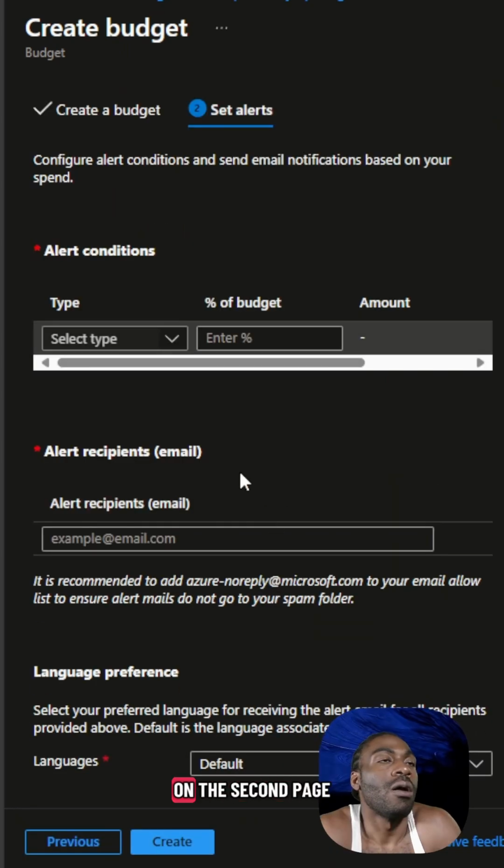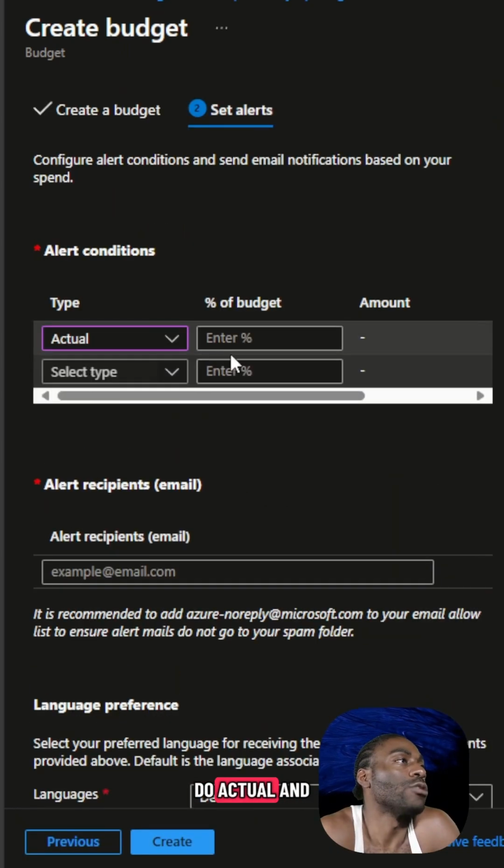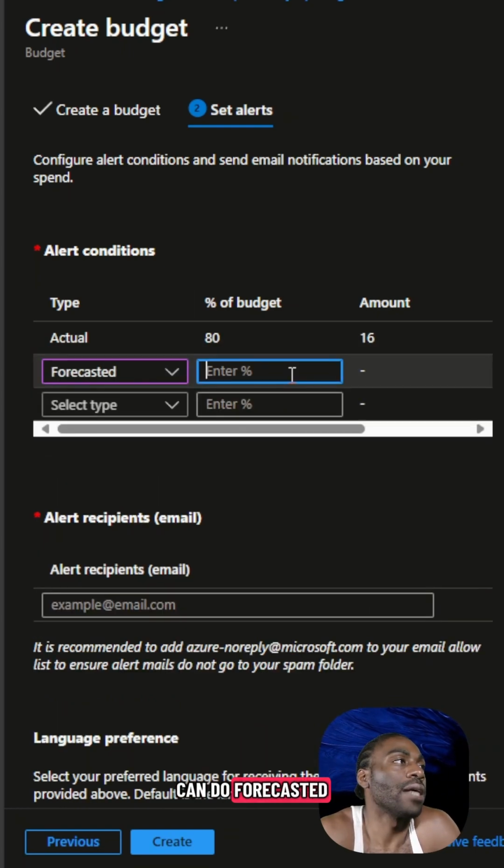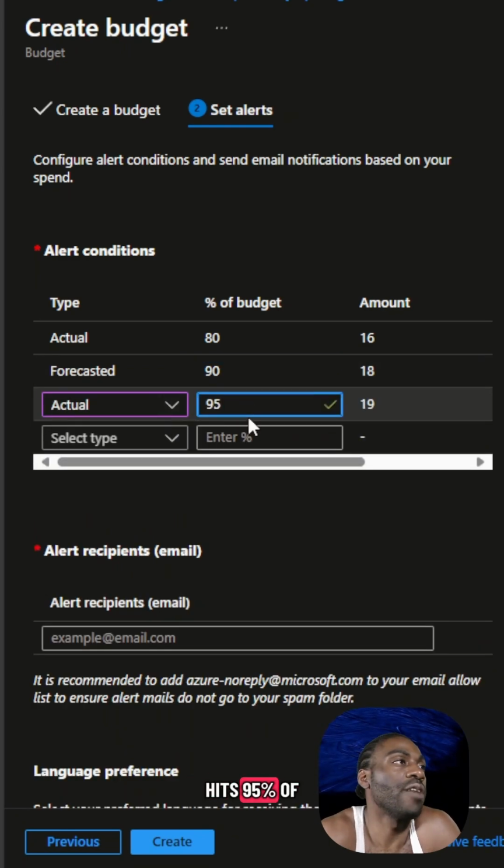You hit next. On the second page, you can then set alerts for your budget. So we're going to do actual. And then I want an alert when it hits 80% of our budget. And then we can do forecasted when we hit 90% of our budget. Then we do actual when it hits 95% of our budget.